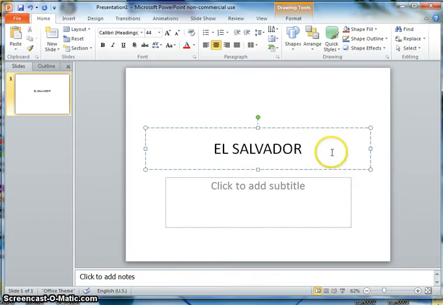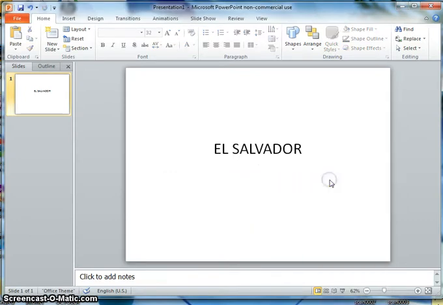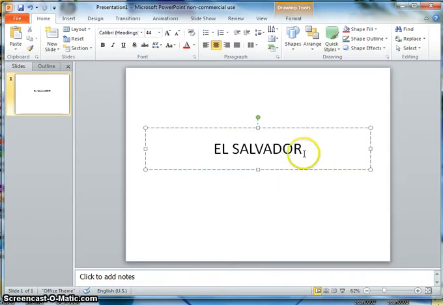Sometimes there are two squares, two boxes, in order to write the information, but since in this case we don't need the second one, let's just get rid of it by doing right click and cut.